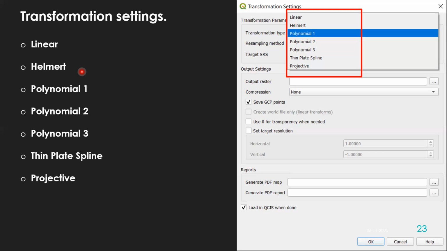Let us also discuss thin plate spline. This algorithm is a more modern georeferencing method, which is able to introduce local deformation in the data. It is useful when very low quality originals are being georeferenced. And the last is projective. Projective transformation is a linear rotation and translation of coordinates. So this is about the transformation settings.